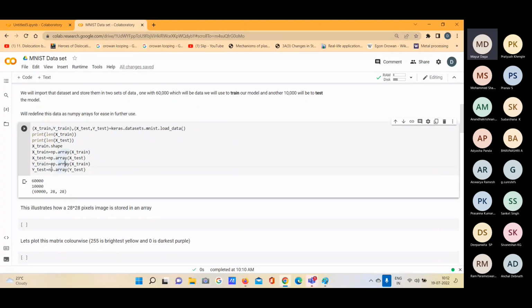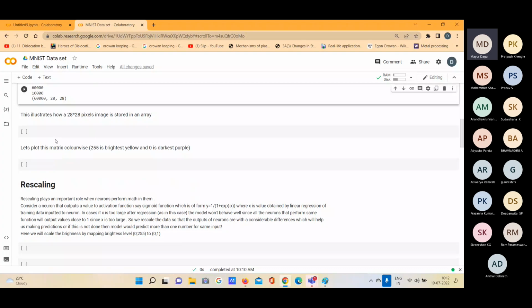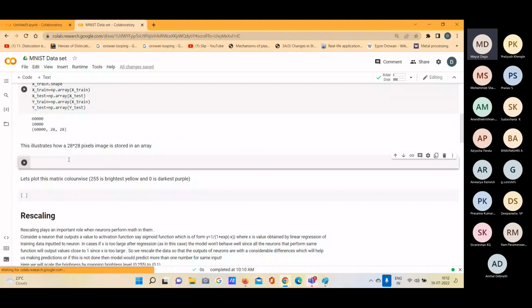This is okay. Yeah, next test file. Okay. We are now done with converting this list into NumPy arrays. Now let's see one of the pixels.